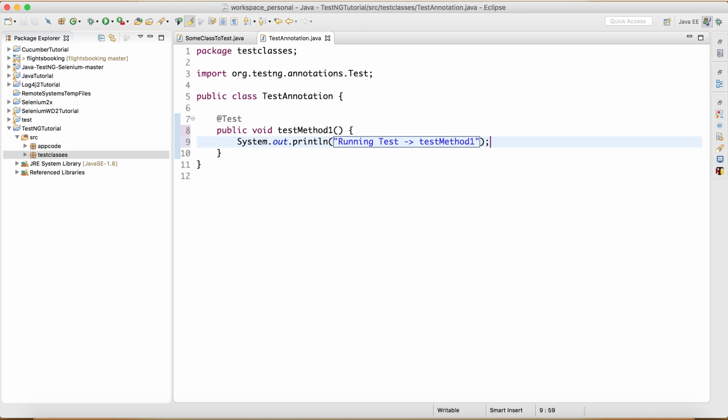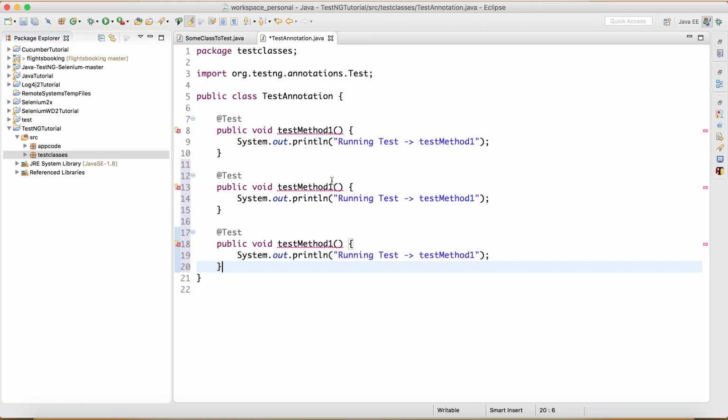So basically there's going to be some test code here, and we are currently not using this some class to test. We will maybe use it later, or we can use it right now also. And we can have more than one test method inside a TestNG class. So this is a TestNG class, and inside it we can have any number of test methods as we want. So I can just copy this and say this is test method 2. Obviously the names cannot be the same, so I have to rename everything. So test method 2, test method 3, and update the print statement also.